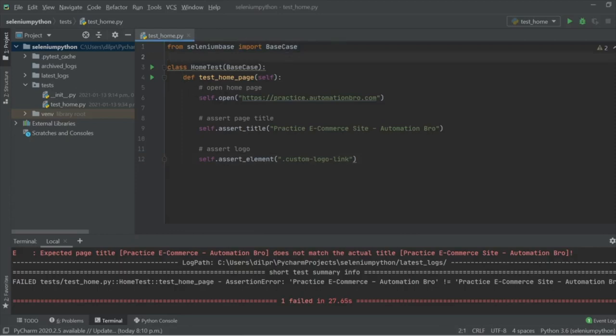From there, we created our class. We called it HomeTest. And then we inherited BaseCase from there. The moment we inherited that, we got access to all these open methods as well as assert title and assert element methods. Now from there, we created our test called test_homepage, and then we opened our homepage and added our assertions and then tried running our test using the PyTest method.